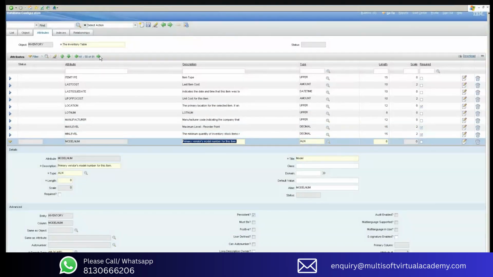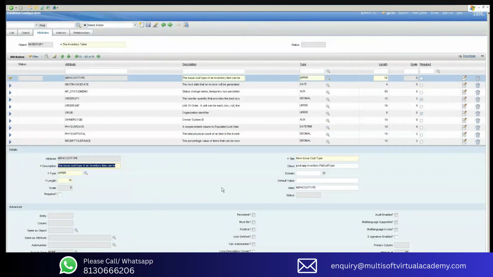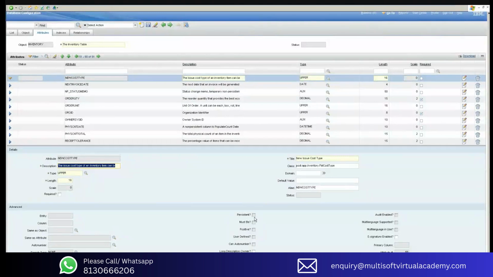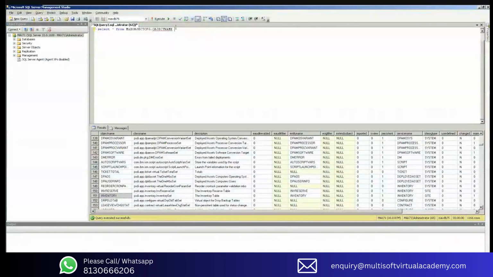That is going to be known as a non-persistent attribute, like new cost type. So this order quantity is persistent, and this new cost type is non-persistent because this checkbox is not checked. Let's keep this as an example and check whether we are getting the data against these attributes or not.